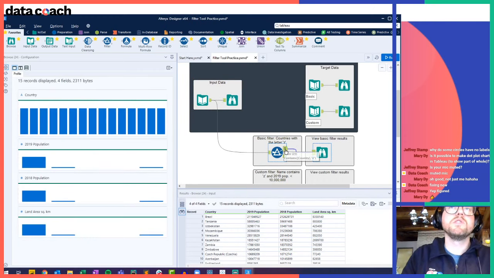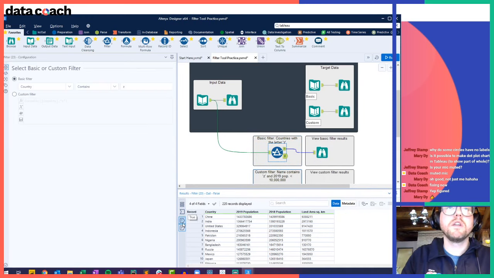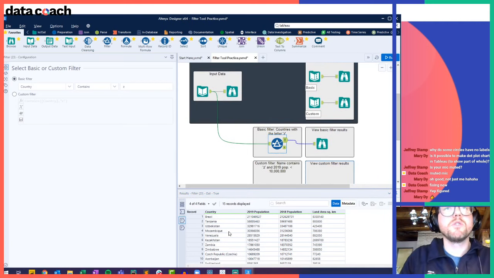And looks like our result, if we click on the output true anchor, aka this one here, true, false, we see we're only left with 15 records. So it looks like that did what it did. Let's make sure we're checking it. Brazil, Tanzania, skip that one, Mozambique. Those all contain the letter Z. That's working.